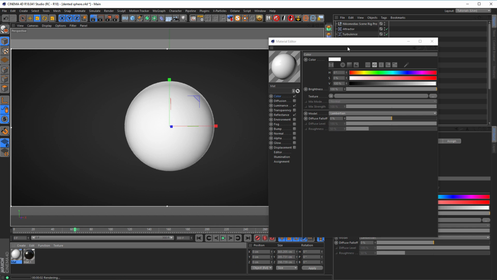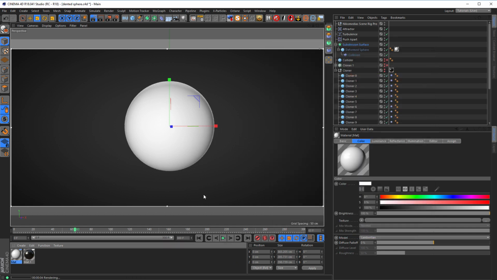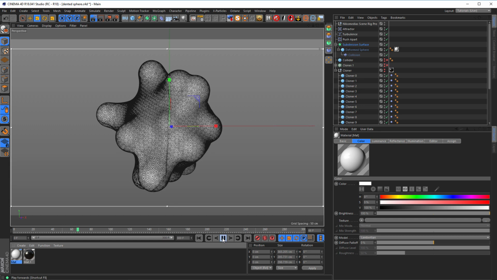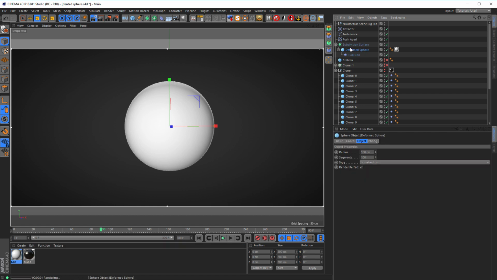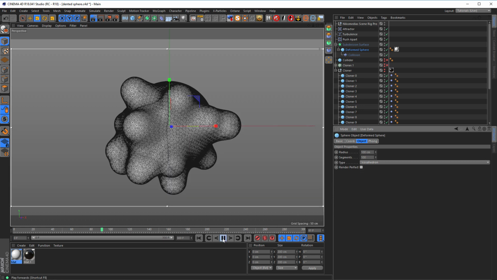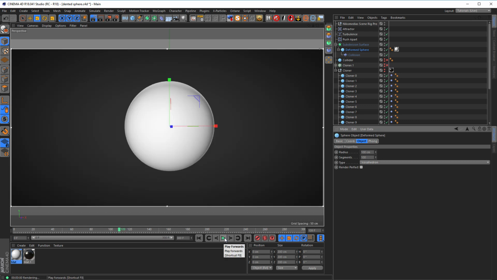Ah, yeah. Why is this? We have here in the preview everything works fine, and as soon as it renders, this. This is because we have the sphere not made editable, so we have still a parametric sphere, and here we have checked render perfect. So every time it renders the perfect sphere, and this of course we don't want. Go away from this and now play and pause. It still renders perfect. Why does this happen?